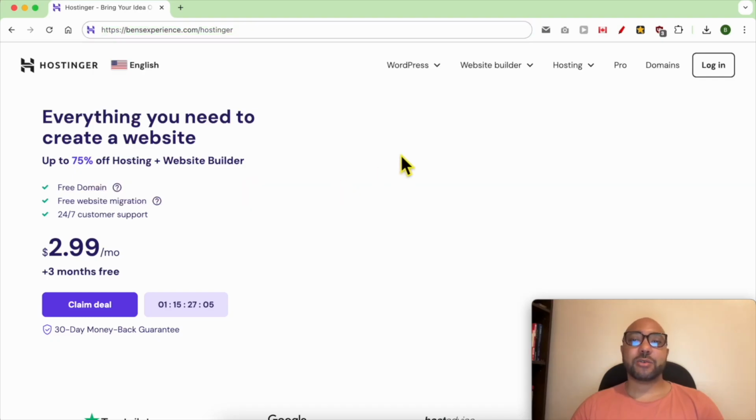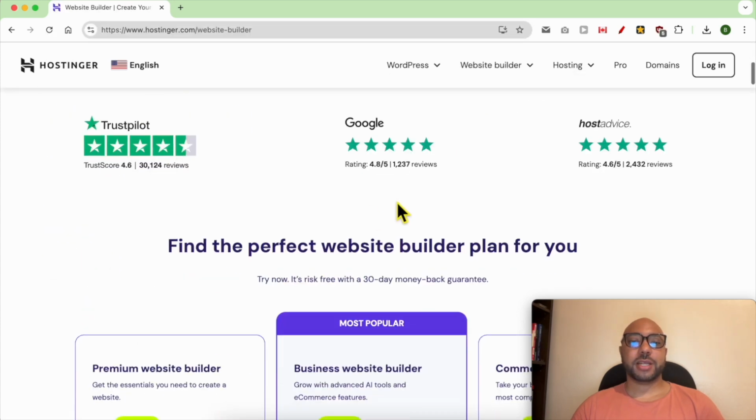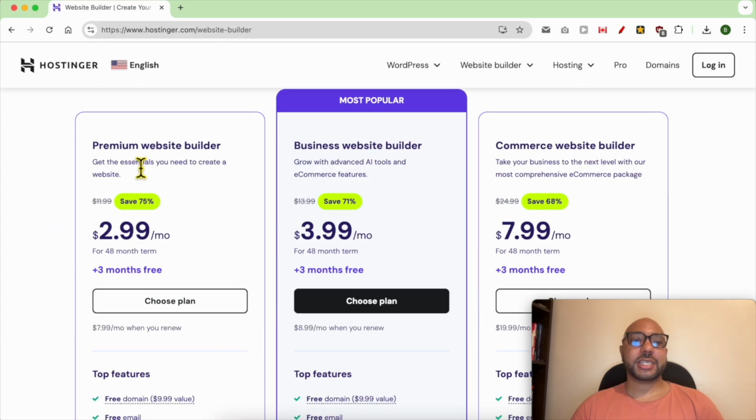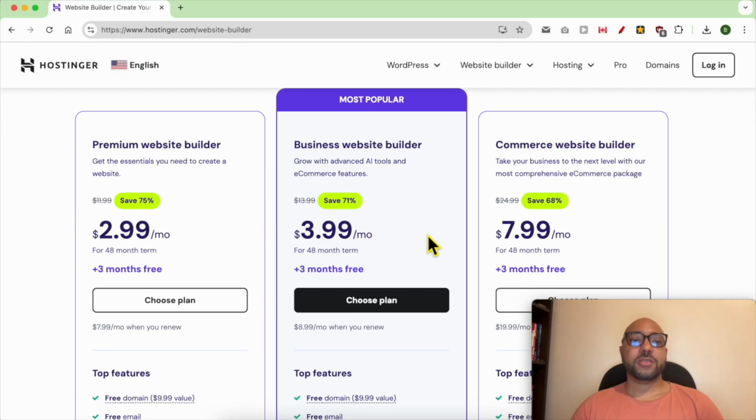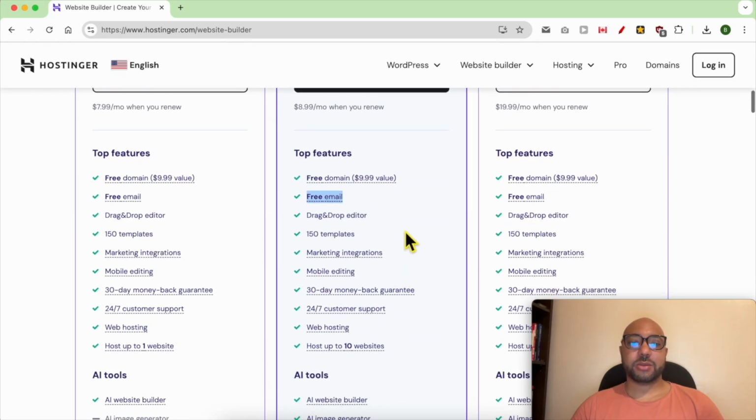After visiting Hostinger website, click on Website Builder, then Hostinger Website Builder. Scroll down a little bit, and as you can see, Hostinger offers 3 website builder plans: the premium, the business, and the commerce one. All of these plans come with a free domain name, free email account, same 150 website pre-made templates, marketing integrations, the 30-day money-back guarantee, and the 24/7 customer support.